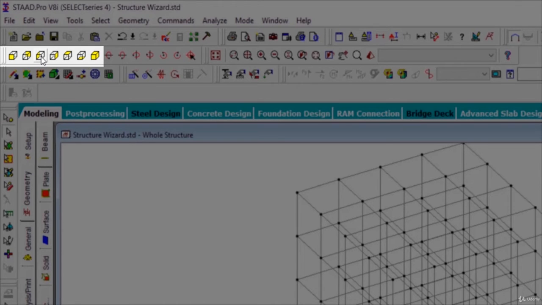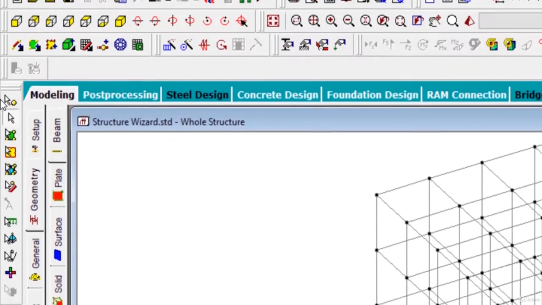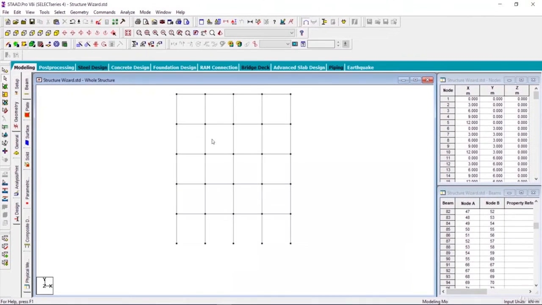For a quick recap, if you click on this option, view from plus Z, you can see that this is your Z axis and you will stand on the Z axis and look at the XY plane of the structure. And if you click here, then you can see that this is your X direction and this is your Y direction. So you are looking at the XY plane.